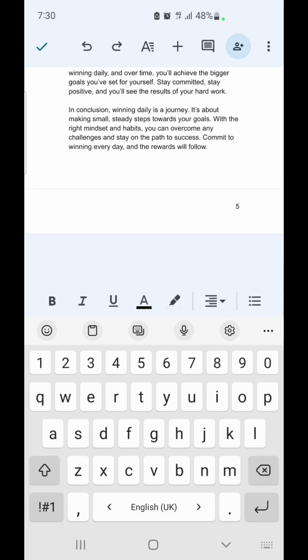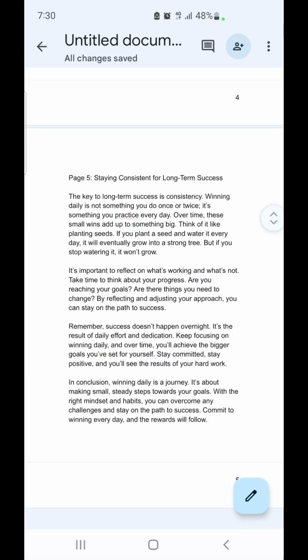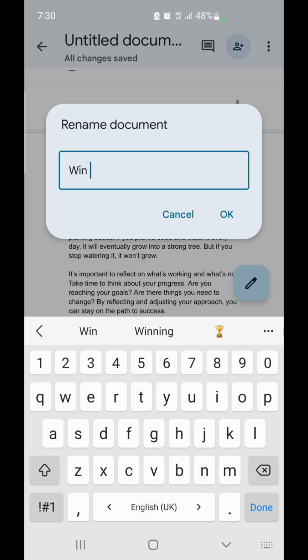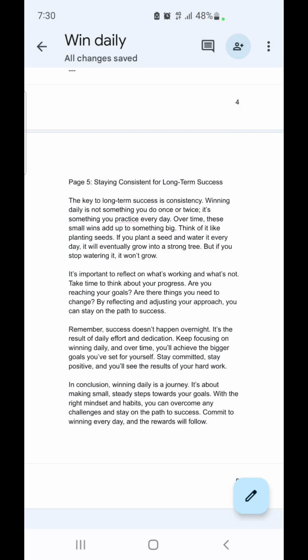So let's create the book cover. I will save. You can write the name of the book, Win Daily, here. You save. So let's create a book cover for this.